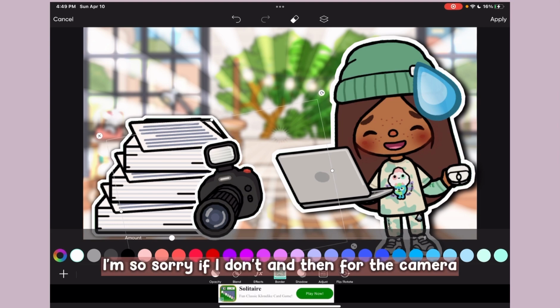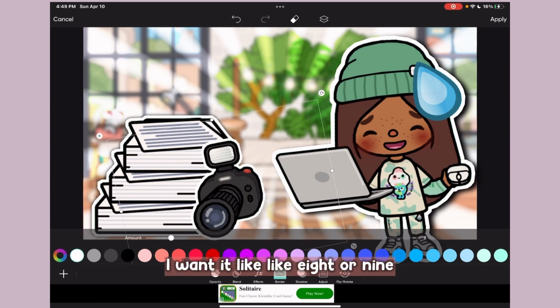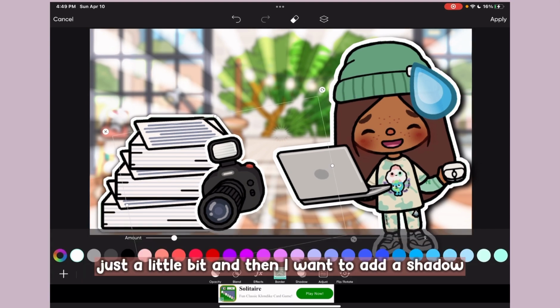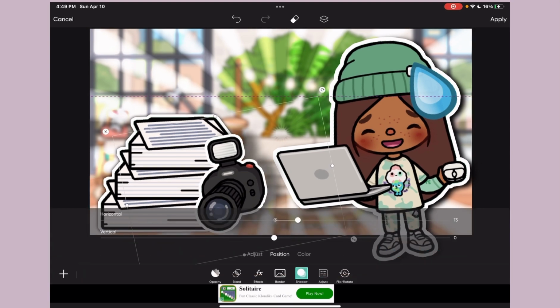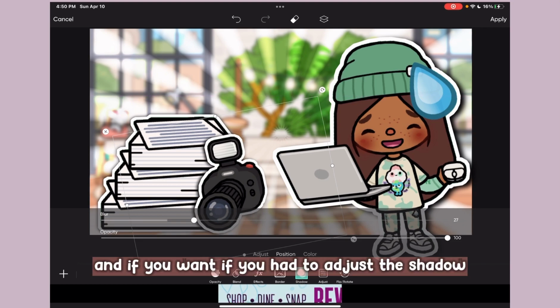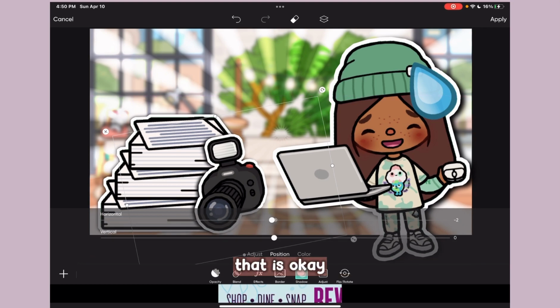And then for the camera, I don't want it like this. I want it like 8 or 9. We'll do 9. Adjust it a little bit, and then I want to add a shadow. And then there we go. And if you have to adjust the shadow, that is okay.